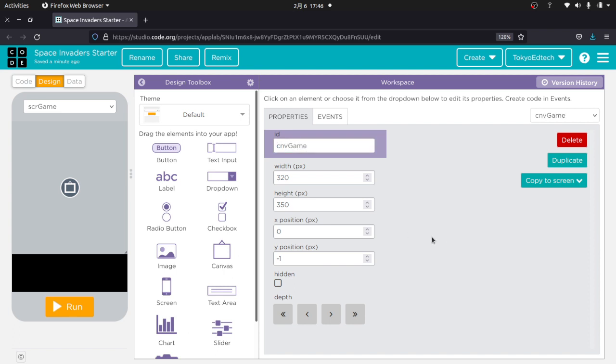Okay, now notice, I don't know if you're looking, I have a screen game and I have a canvas called game. I'm really picky about naming, as my students will tell you, because it just makes your life that much easier. So what we need here is we're going to be using this canvas, and this is where we're going to be drawing all of our game objects, okay?